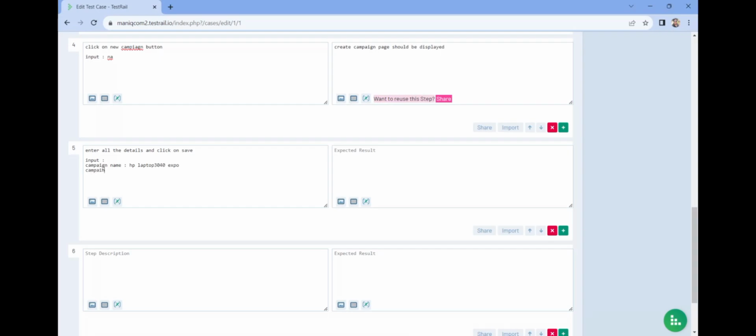Yes. Next, campaign type. What is the campaign type? Others. This you can get from CRM. You have to work on CRM again. Next, campaign status. What is the status? Planning. Next, start date.